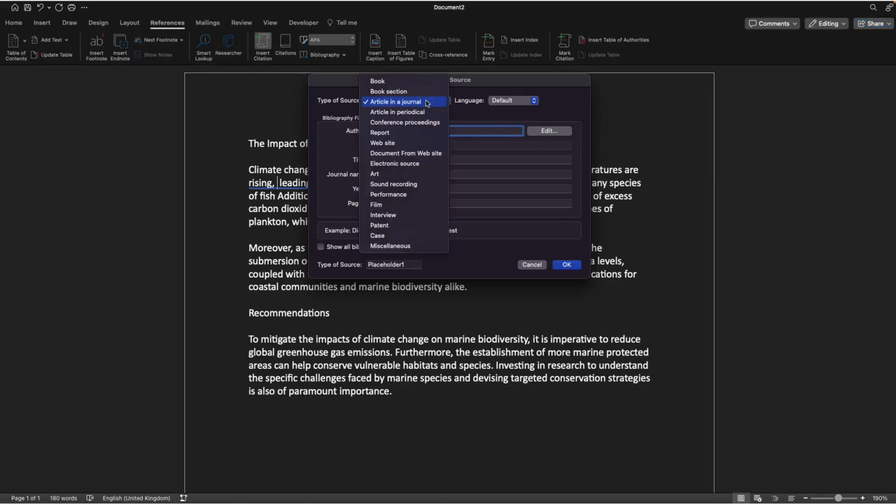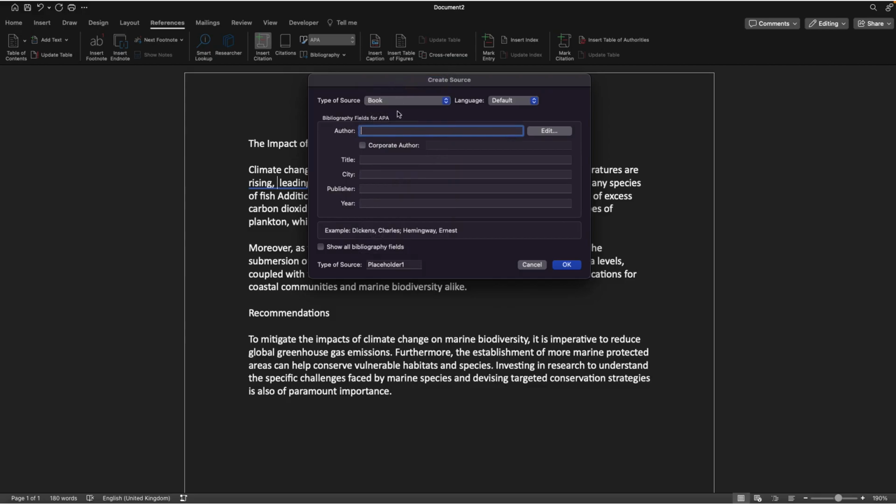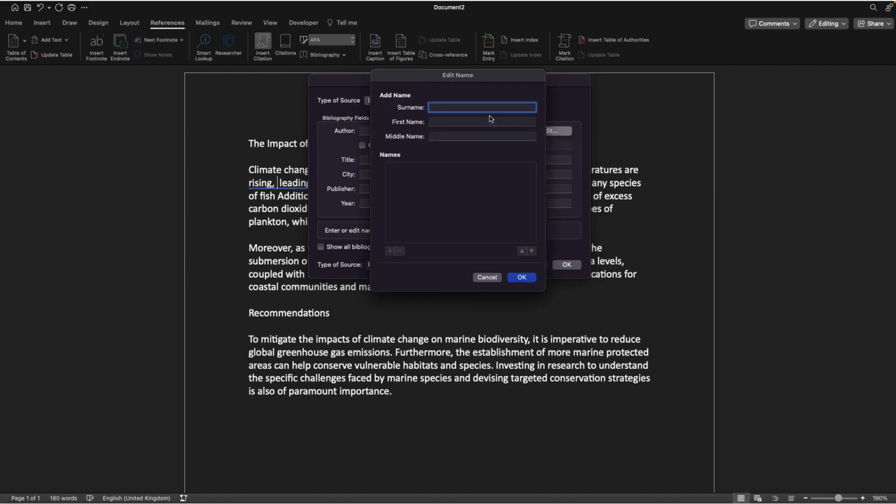As you can see, it gives us the type of source. Let's say this is a book. We can write the author's name, but what I like to do is go and Edit because this gives me a simplified view. So the surname of the author, let's just say Jackson, and the first name is Michael. And let's just say Sam is a middle name. So you can add that here.